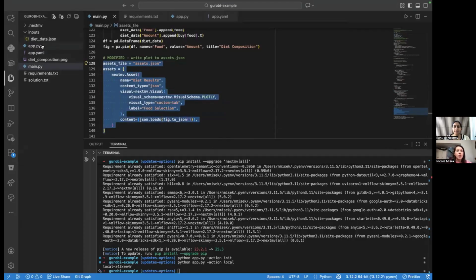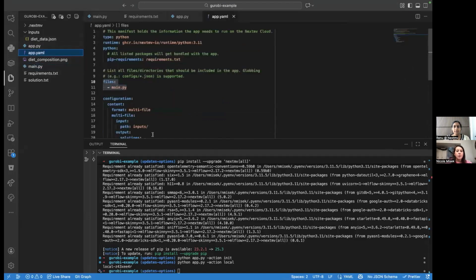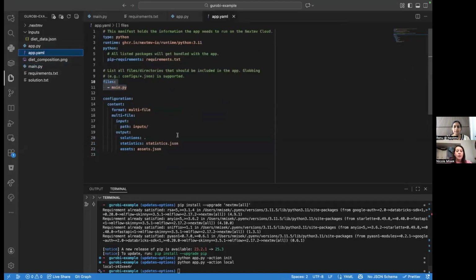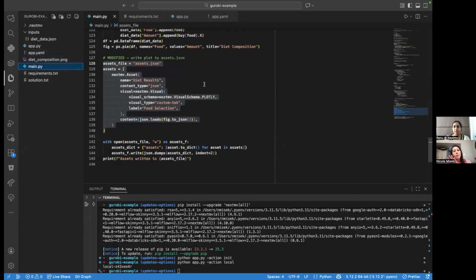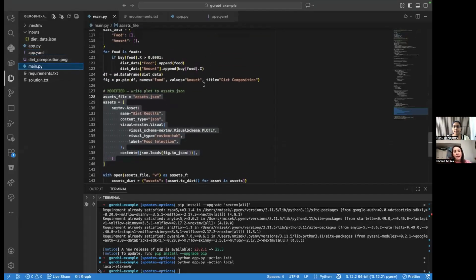And so you can see here in that app YAML that we created, so I mentioned this is really what holds the configuration for the application. You can see here that we are specifying a statistics.json, which is where Nextmv can identify statistics, and an assets.json where Nextmv can identify assets. So that was really the reason for those two changes in the main.py, but everything about the model other than statistics and assets remains the same.